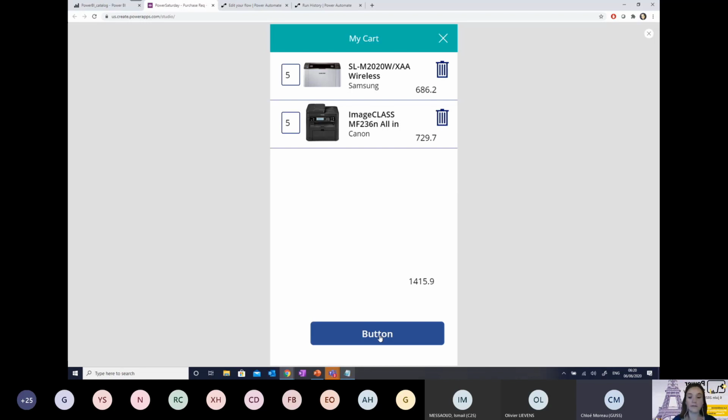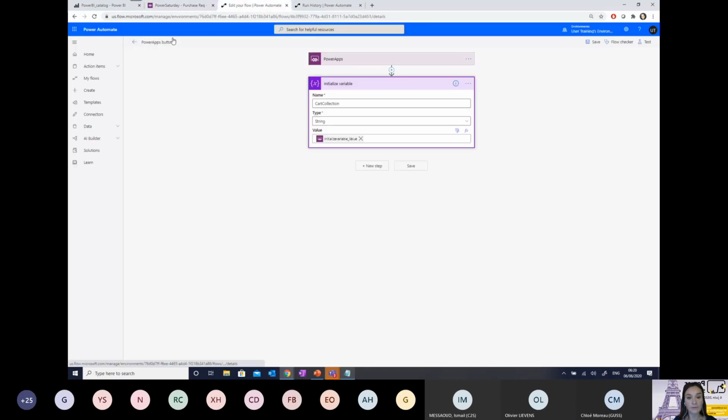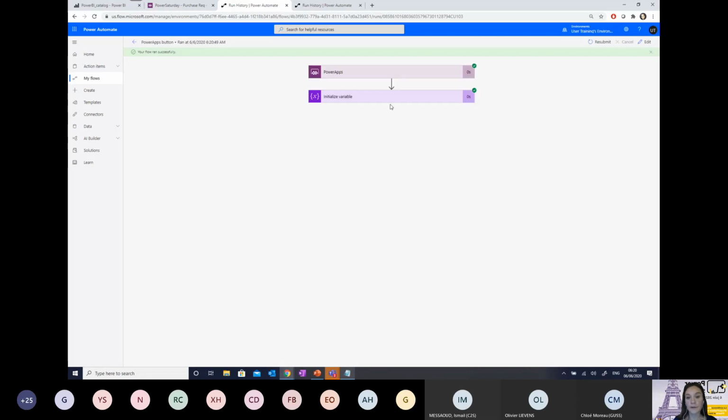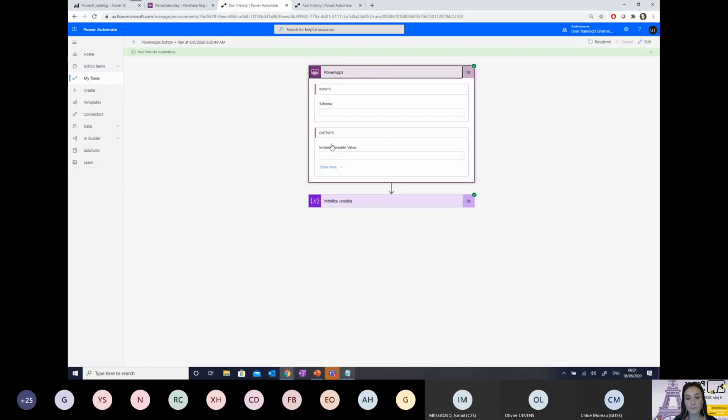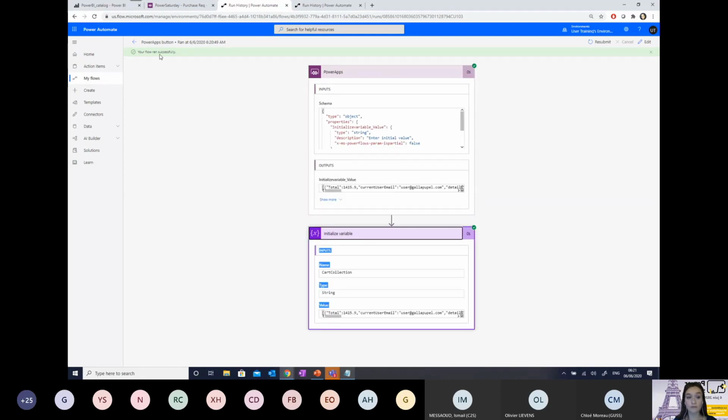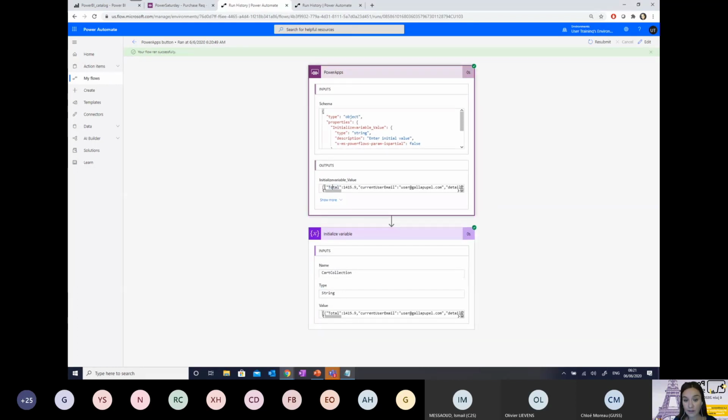Okay, great, thanks. So I'm going to click on the button here. And let's go in my flow. And look, success. So it means the flow has run successfully. And here you can see what has been sent. And this is the JSON, because I am using JSON to send the information directly into Power Apps. So I'm going to copy that and I'm going to continue my flow. So it means that it works.